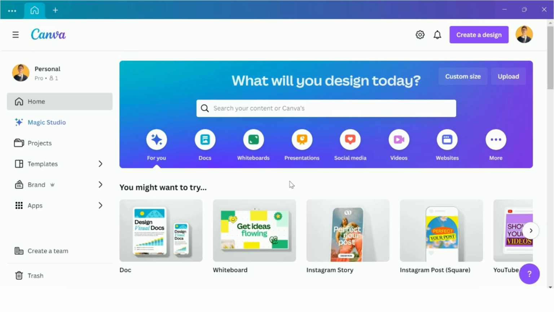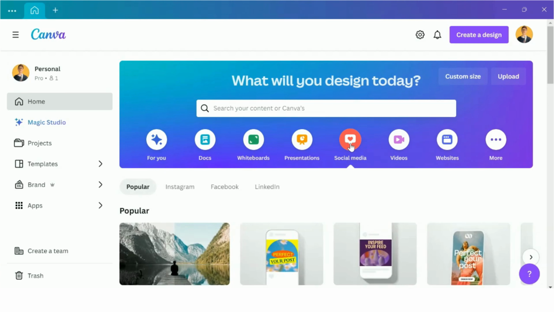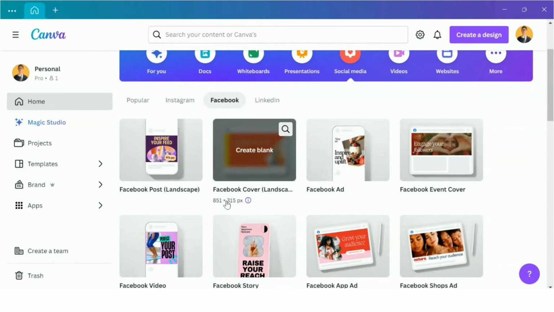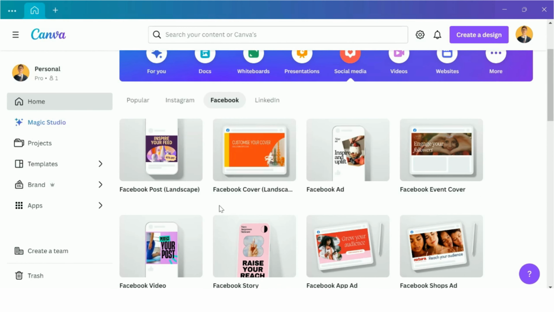If you don't have an account on Canva, visit canva.com and create a free account. After that, log into your account and browse to the home page. Now you can click on the social media icon here and select Facebook from the options available down below. As you can see, all these options here, click on Facebook post design.